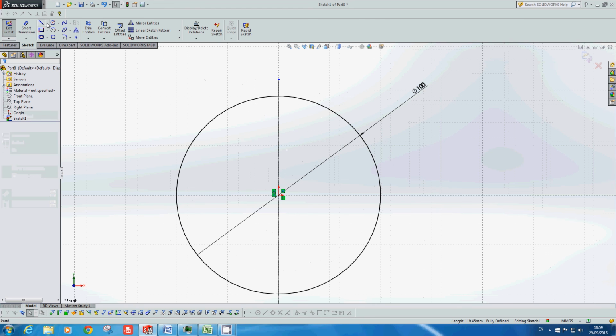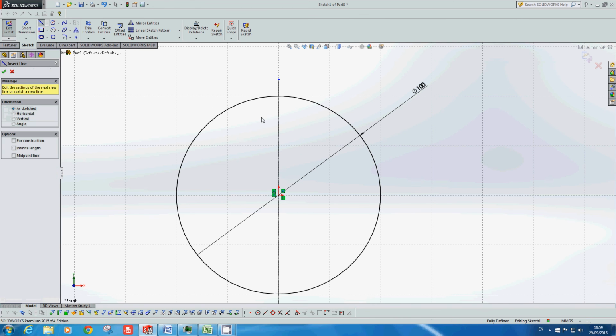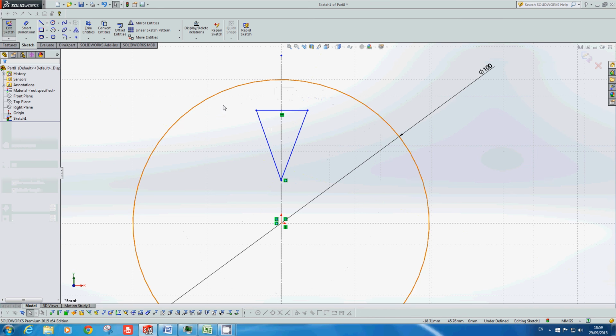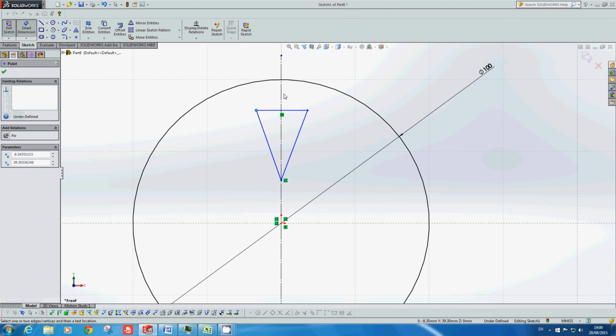Now let's draw the triangle. So back to line again, just draw it here anywhere, snap it to that center line, snap that point there, and let's use dimension. So I want from this point to this line to be 10.